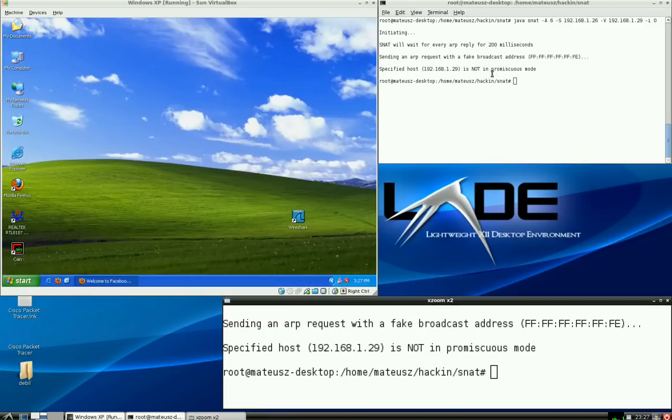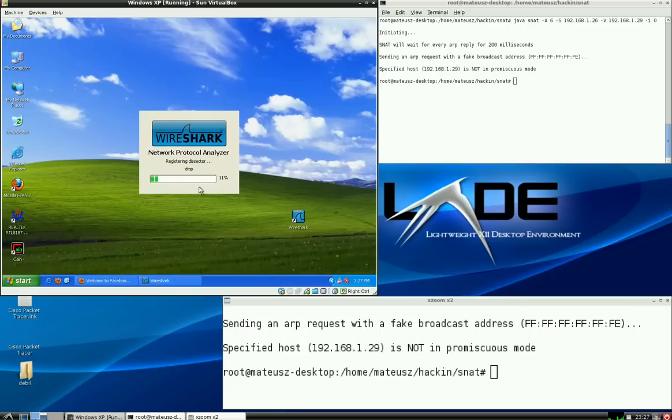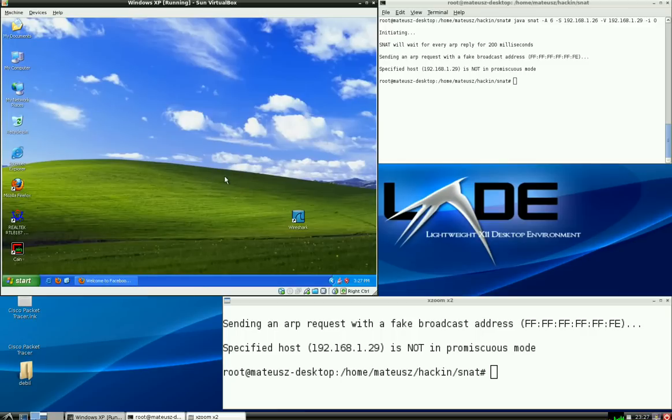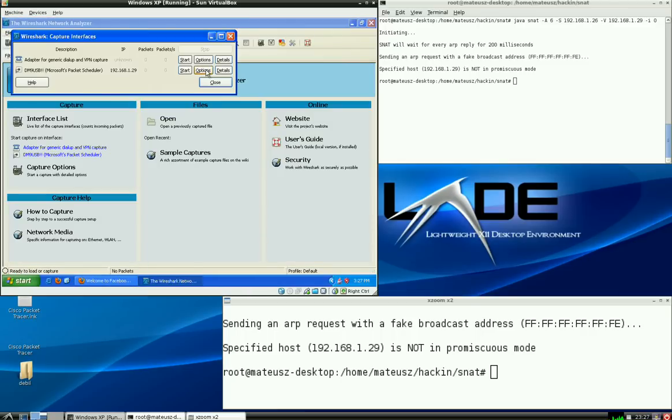Obviously I haven't started anything on it, so now I'm going to start Wireshark, a very popular network analyzer for Windows and other. So yeah, I'm gonna start it. Come on, start. Why is it so slow? Jesus Christ. I'm going to actually start some sniffing. Any filter, I don't care.